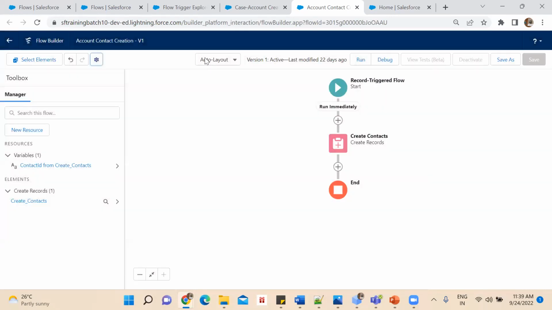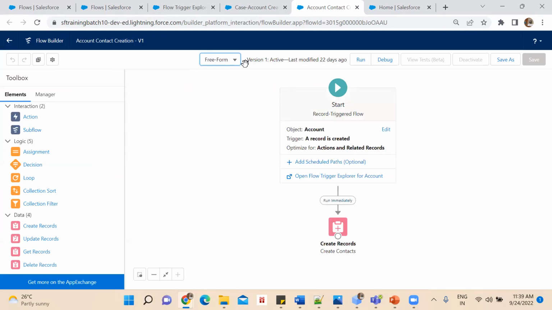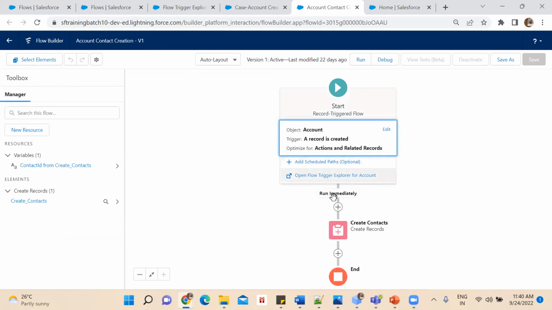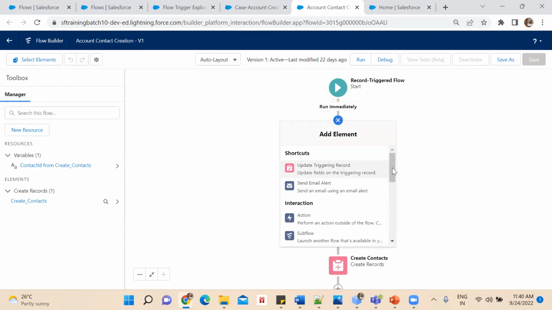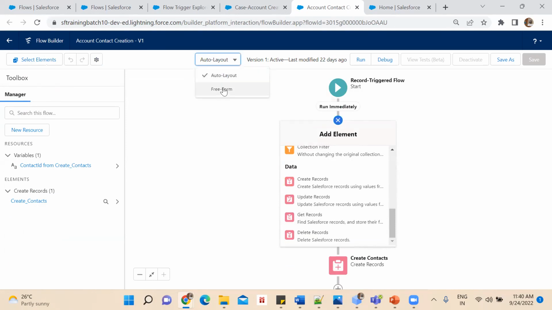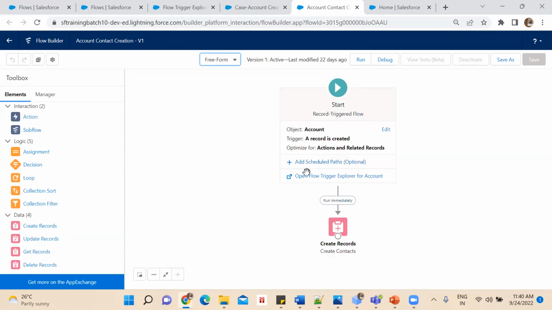Next thing that you see here is the way you want to see your flow. The first one is called auto layout, and the second one is called freeform. Most of the time I will suggest you use freeform because you can see all the different types of elements that are available. Still, if you don't want, you can use the auto layout. In auto layout, you need to click on the connectors and then you can see all the different elements that are available. In freeform, the good thing is that you can see all the elements that are available here, and as and when you need, you can just drag and drop them here.